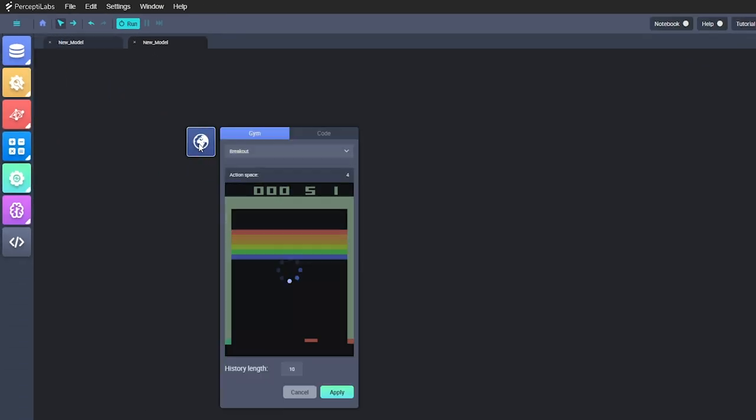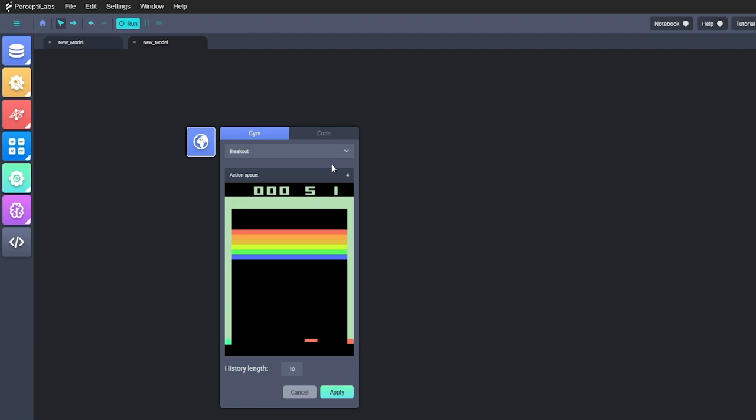Double-click on the component. Here you have a drop-down where you can choose which environment, or in this case, which game, the model should learn how to play. Here you can also see a sample of data from the environment, the game Atari Breakout. The action space is the number of actions the agent can take. In this case, it's 4, which means go left, go right, stand still, and shoot.